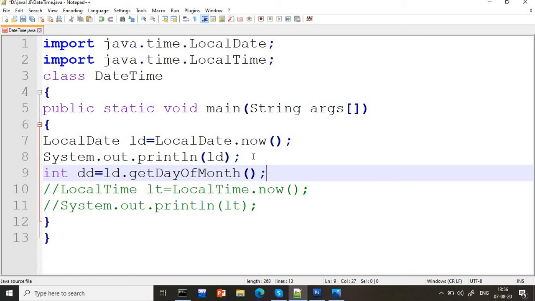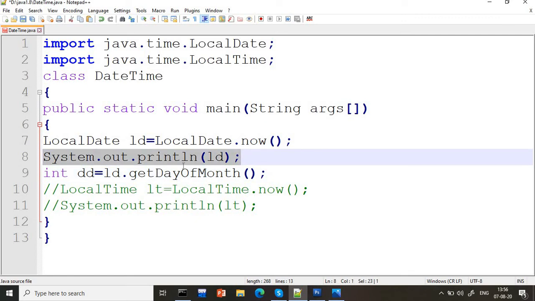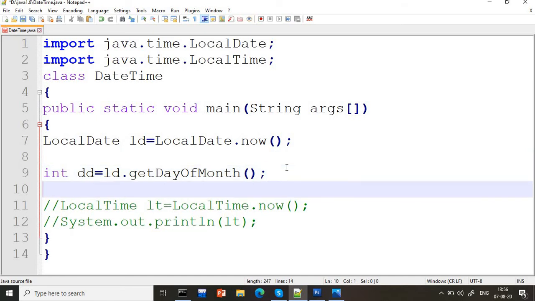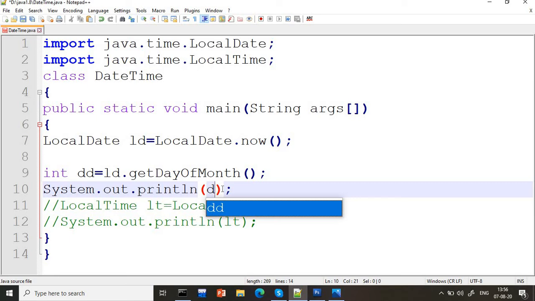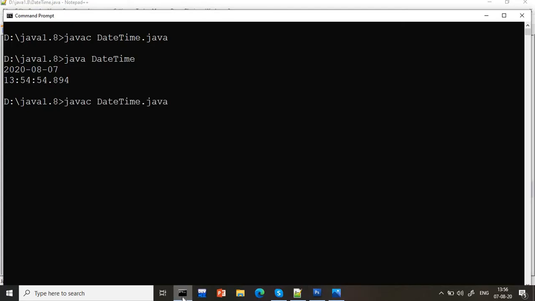Then suppose you wanted to print this day, so here I will remove the complete date. First I will just print the day here, to see whether things are working or not. So compile, execute and run. See, 7, nothing but the day is printed successfully.